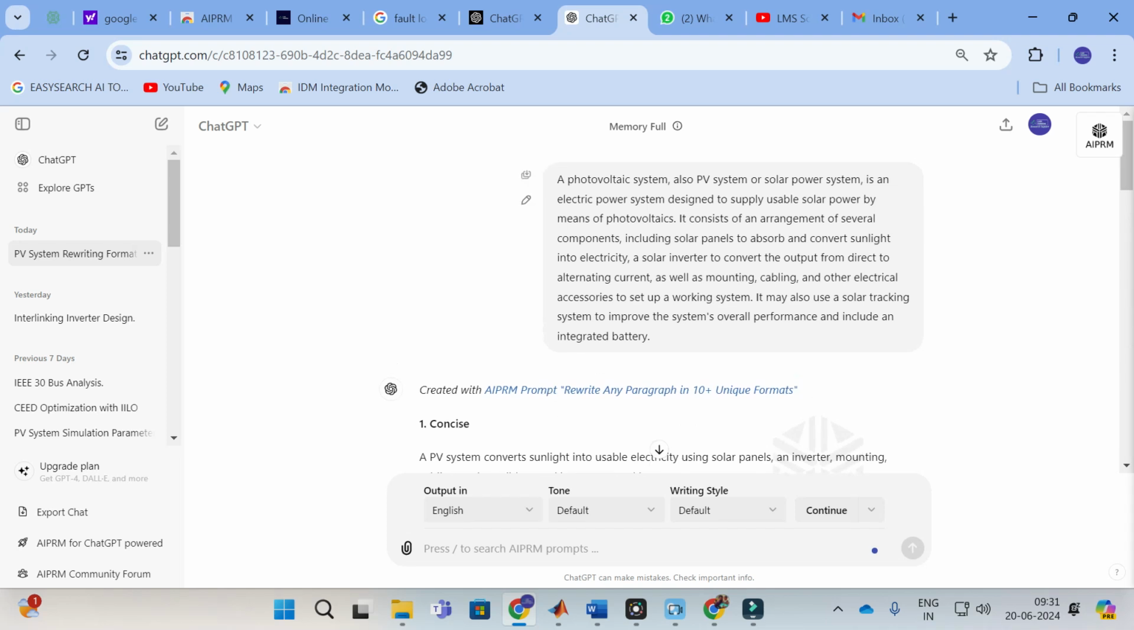So how far this can be useful for our research is that you can use this for your plagiarism reduction. Whenever your paper is subjected to plagiarism, or if any reviewer has advised you to improve the quality of your content, you can use this kind of option to make a single paragraph into 10 unique formats and make your research paper writing easy.